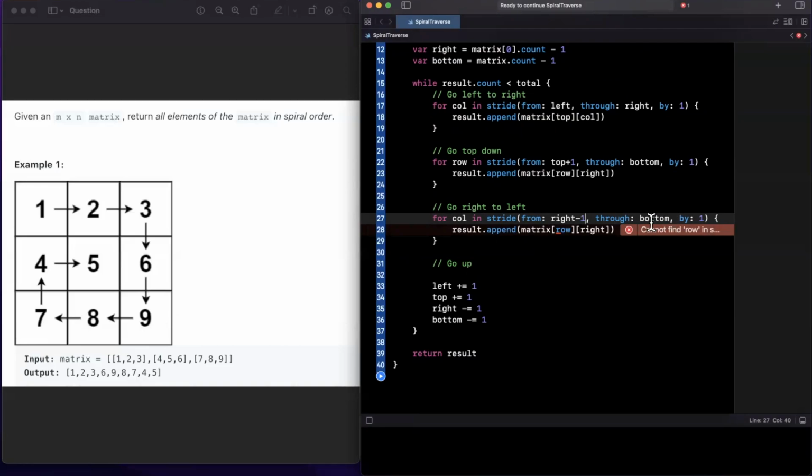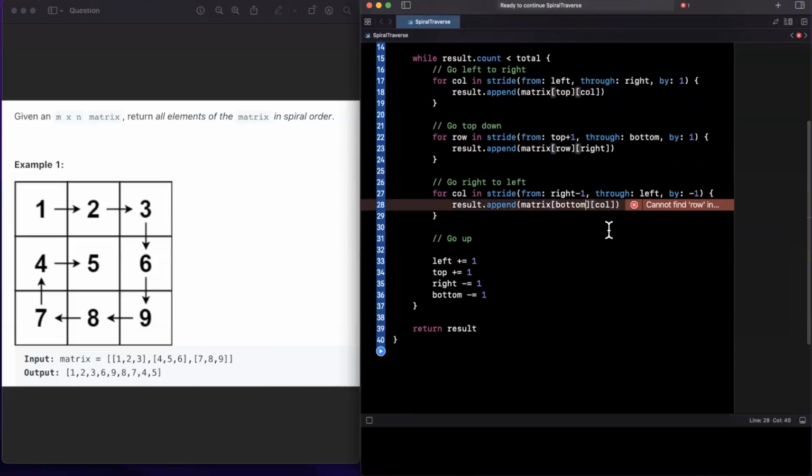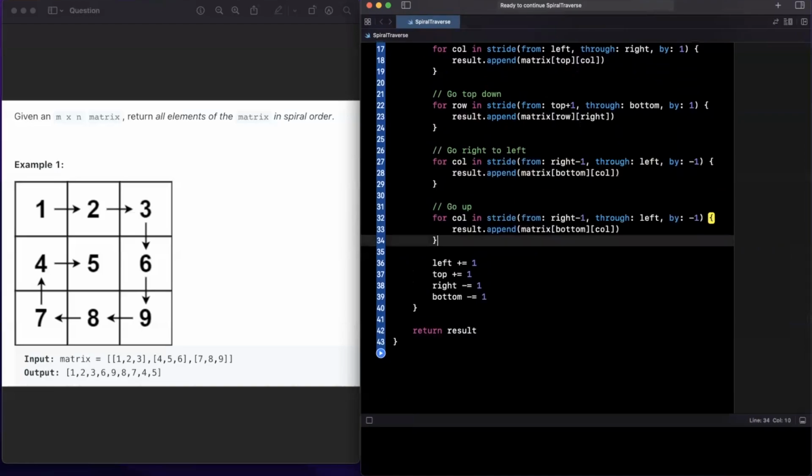And we're going to say through left, since we're going to move all the way to the left, by subtracting 1, so by negative 1. Go ahead and append to our results. We're moving the column, which is going to be this guy, and we're at the bottom most, so we can put bottom there. We can go ahead and append that, and our final thing to do here is our final loop, which we're going to want to go up.